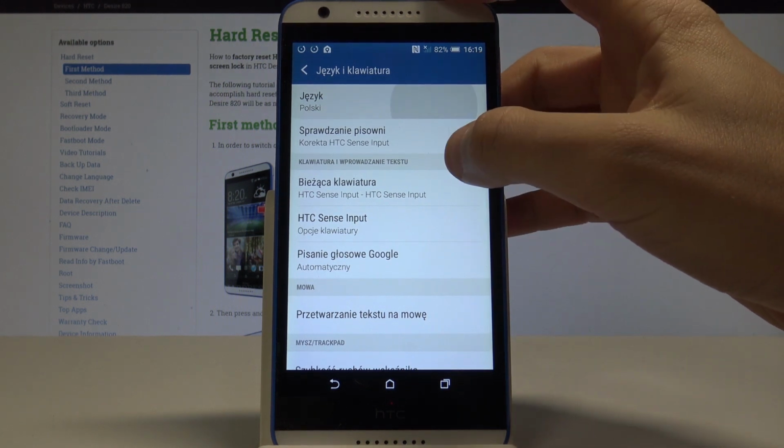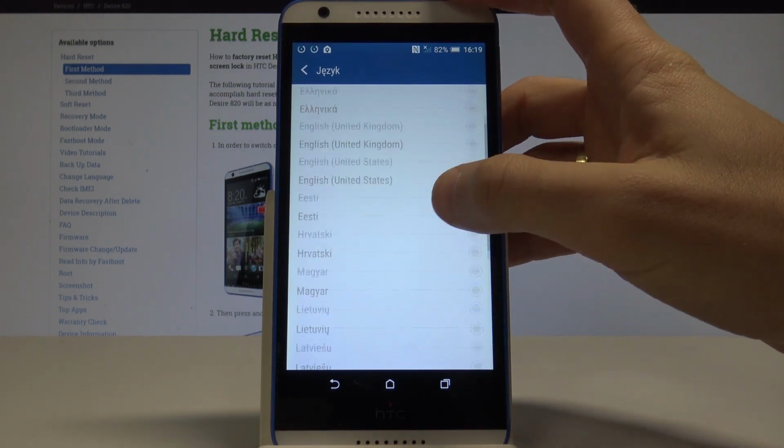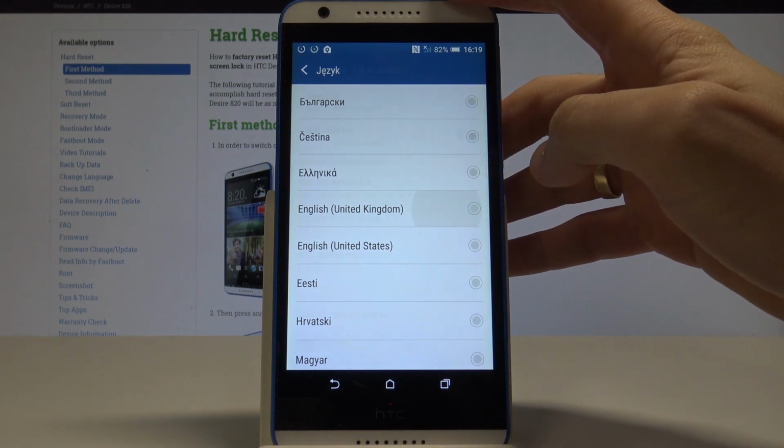To go back, let's tap language one more time and choose, in my case, English from United Kingdom, for example.